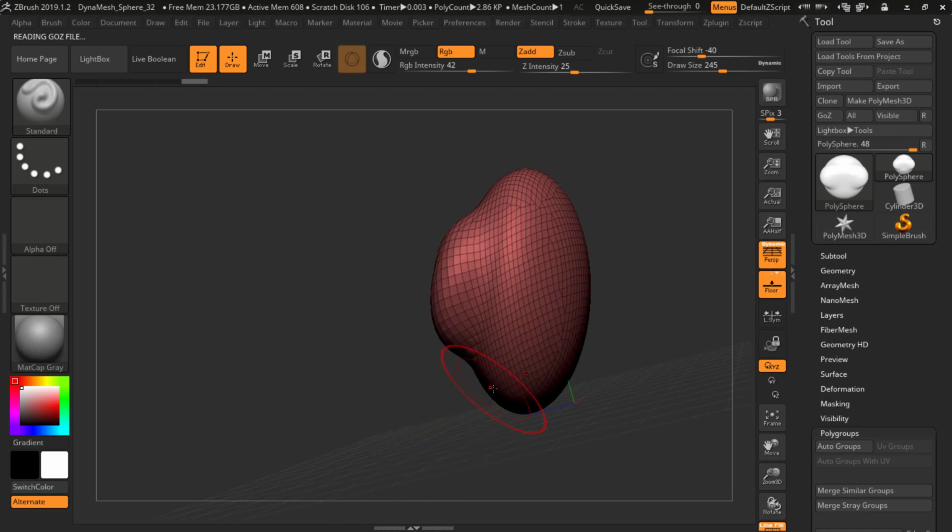So they're both 3D programs. All 3D programs do the same thing. They're just simply pushing and pulling points. That's all they're doing.